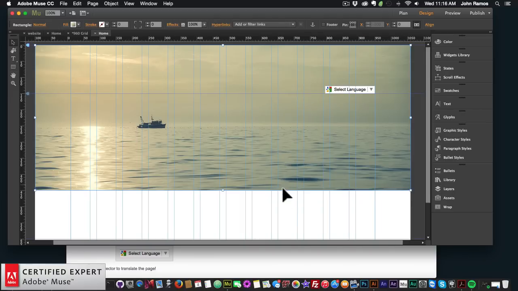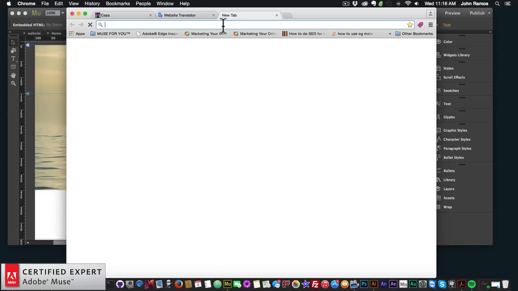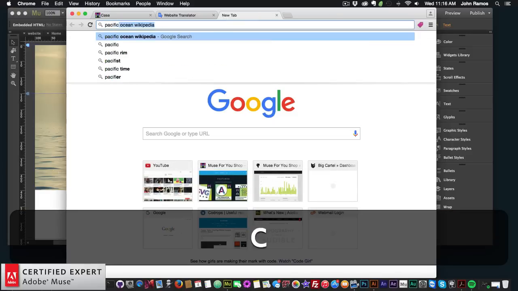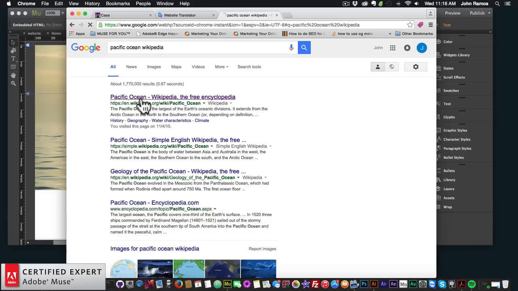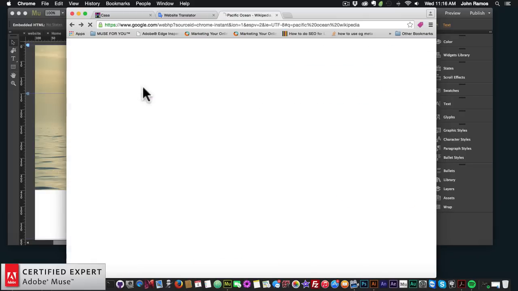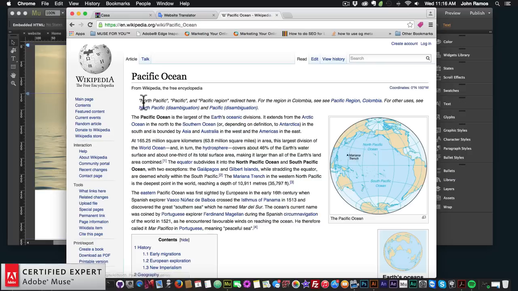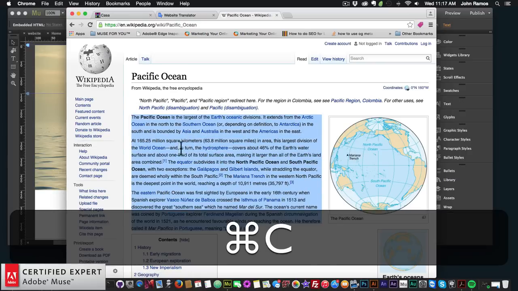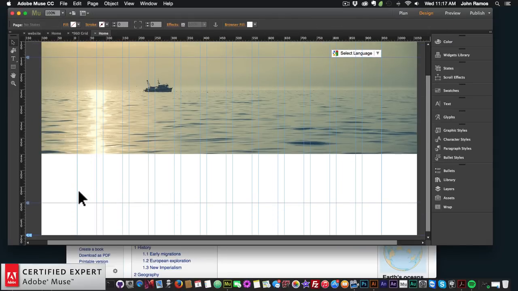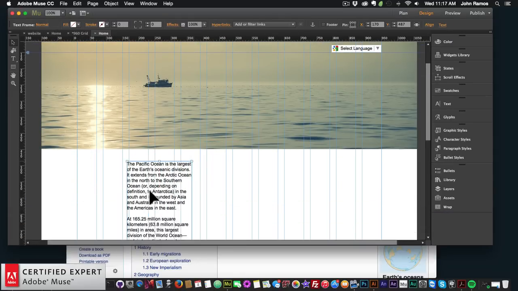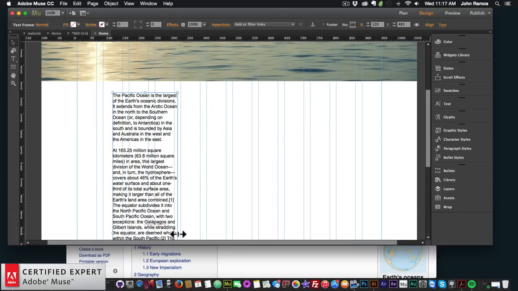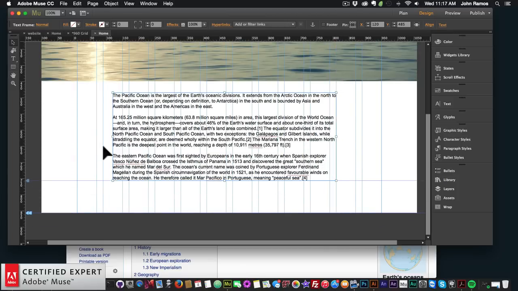All right, very good. So now I'm going to add some text because the Google Translate will only work if it sees text on the page. So I'm going to go to Wikipedia. I'm going to say Pacific Ocean Wikipedia, and I'll click the first one here, Pacific Ocean. It was the first Wikipedia link there, and I'll just copy this text here. So I'll highlight it and hit Command C to copy, and then in Adobe Muse I'll simply hit Command V to paste.